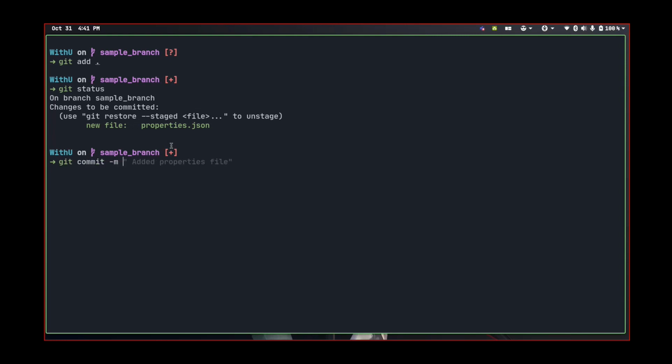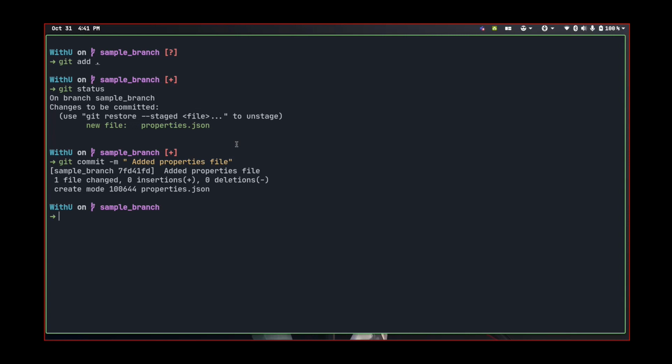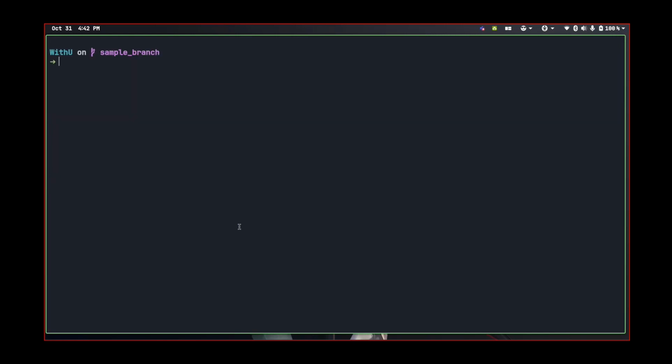So if I do git commit and I say, added properties file, this will create a new commit. It will commit this properties.json to this branch. Okay. If I hit enter, you can see it generated a unique ID and it says one file has been changed. If I do git status now, again it's saying working tree is clean. That means there is no new modification to this project.